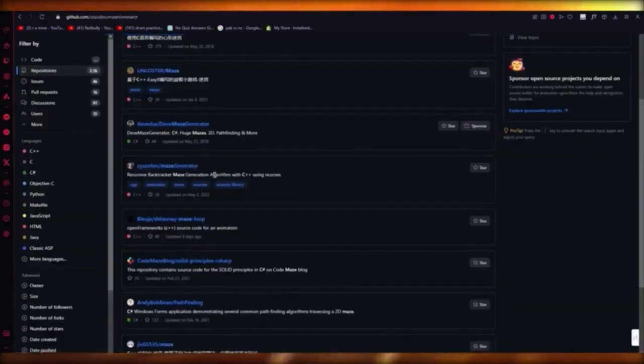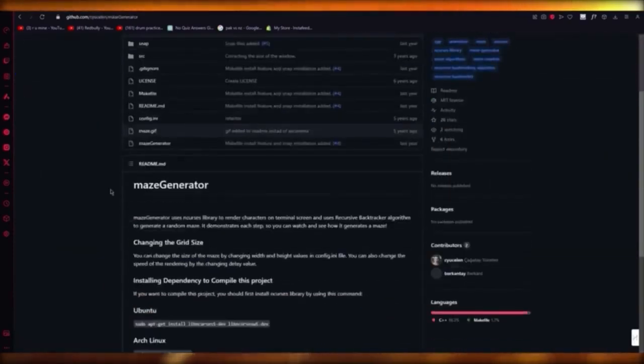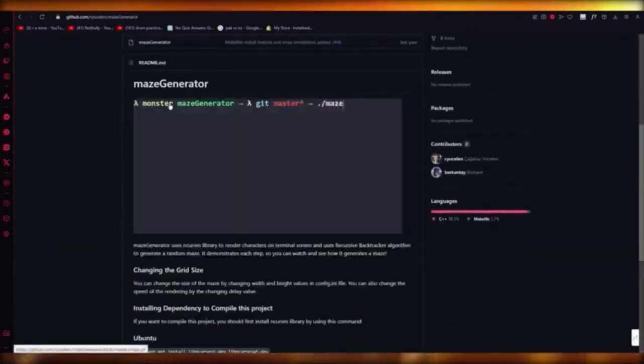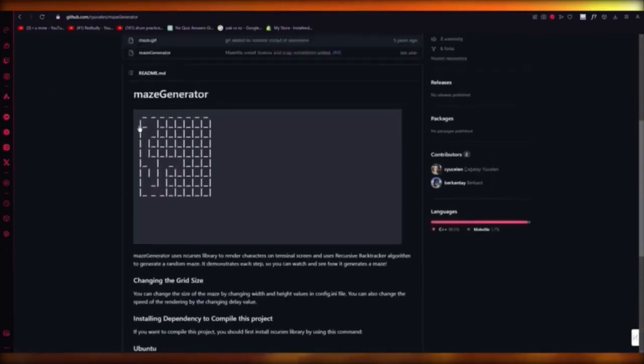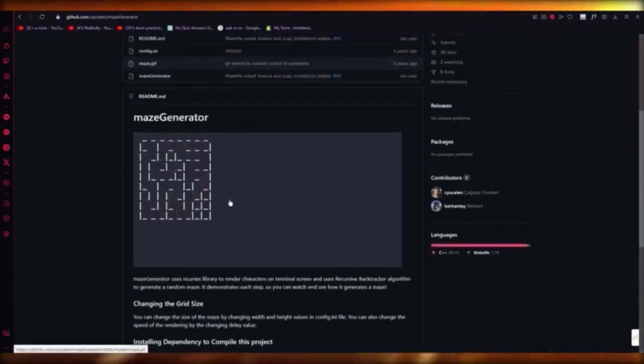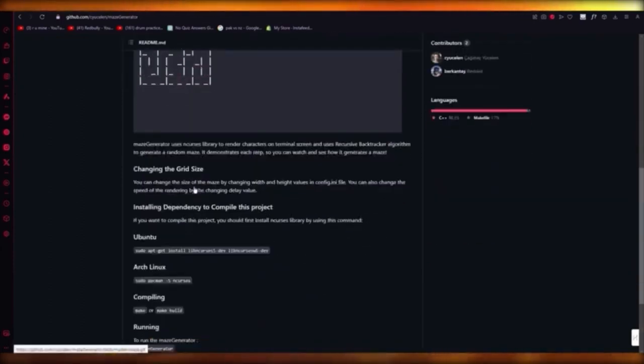We're going to go into this. It's a recursive backtracker maze generator, and this person has explained it. So this is the maze generator. You write that, and look at that. It's going to generate a whole maze that you can work in. You can walk through it.